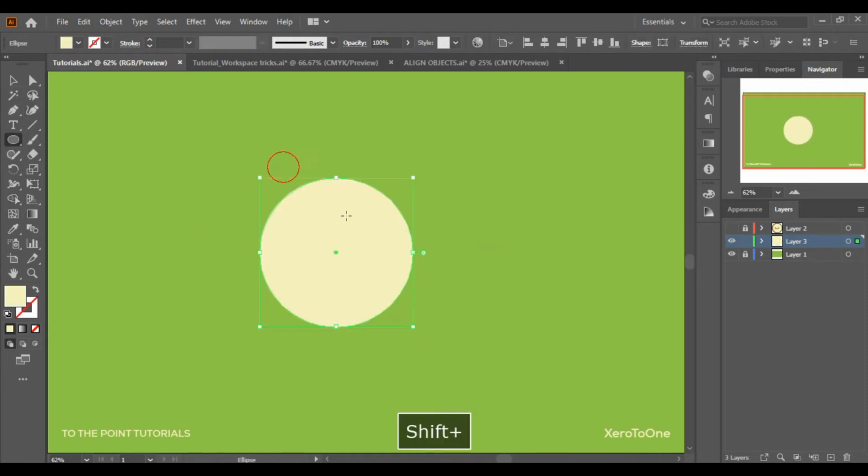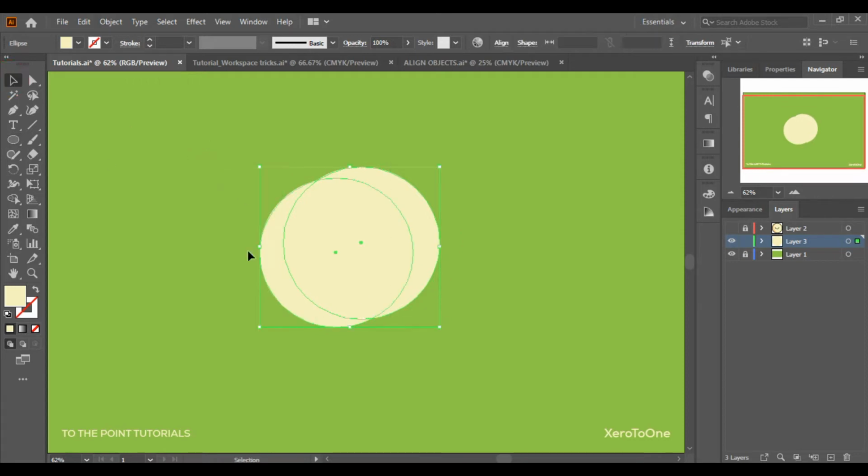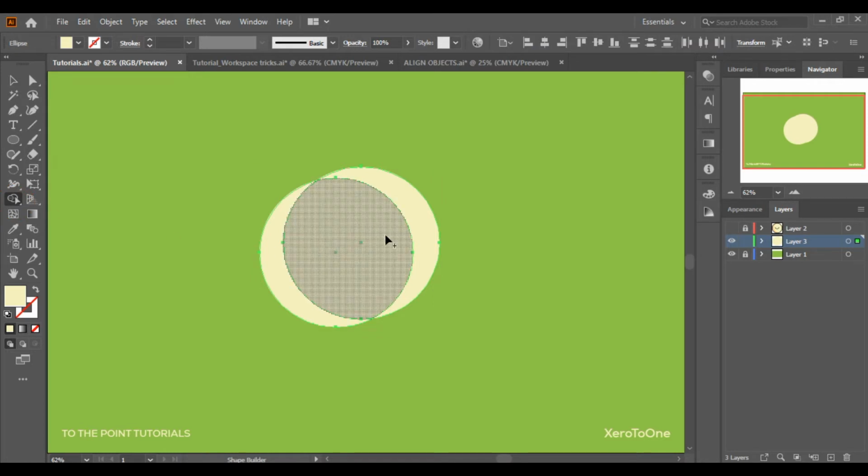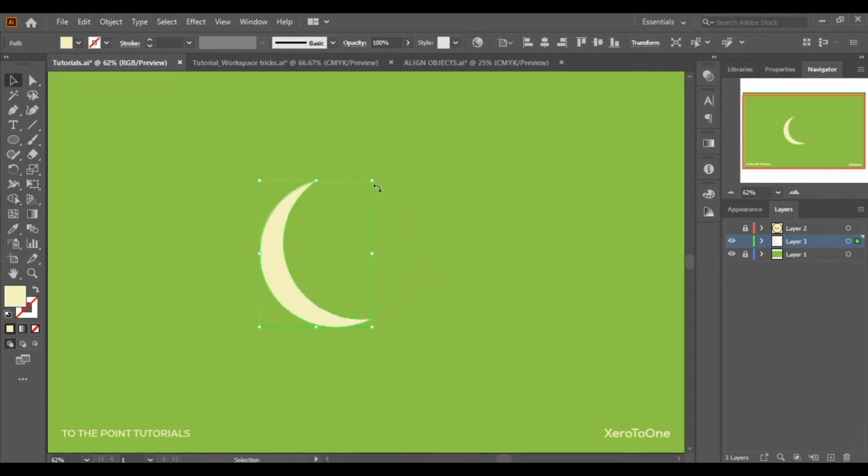Now let's see it in another application. Now let's suppose I want to draw a moon. So I will simply draw 2 circles. I will select both and I will again select the shape builder tool, hold down the Alt key and simply click to remove the extra parts.